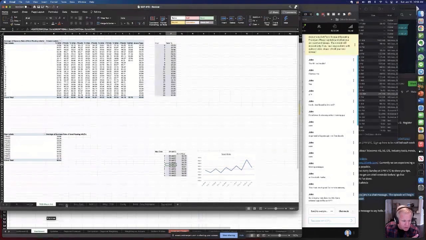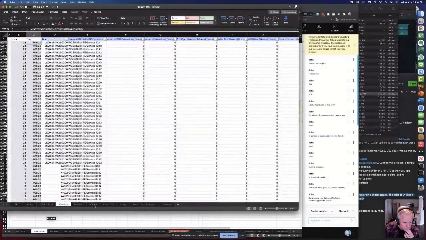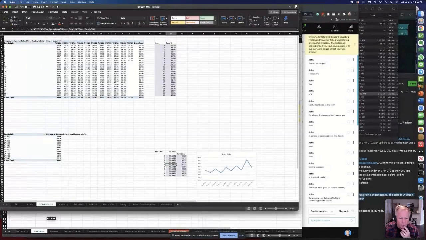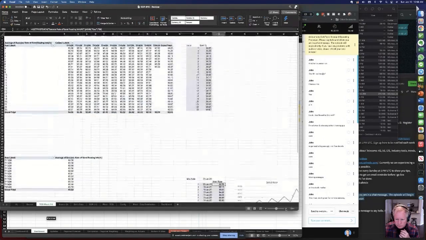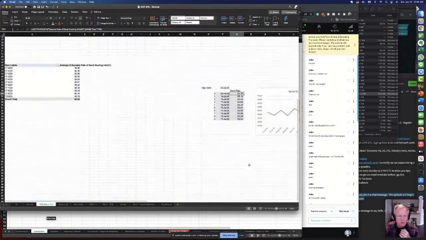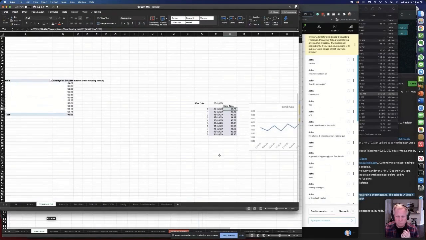The fourth technique was GETPIVOTDATA. No, here, where I would... can you see that now? You can't really.